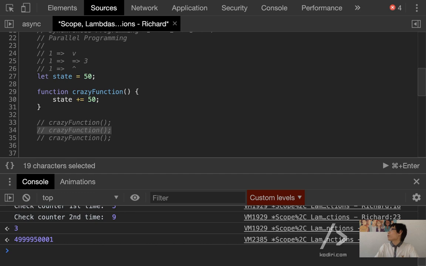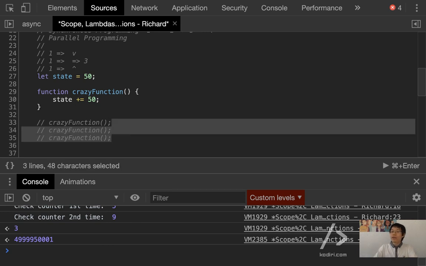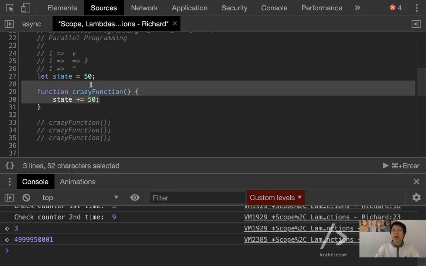Now we run a second crazy function. State is 150, because state's already been mutated by the previous crazy function. And with this crazy function, state is now 200. So we know that because of that, we have to run it synchronously in a single thread, in step-by-step logic, one after another. Because if we run all three at the same time, let's say we try to parallelize this code which does this impure stuff, what's it going to do?